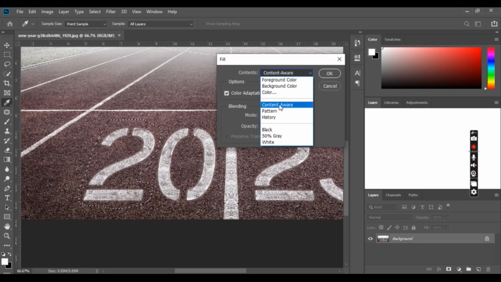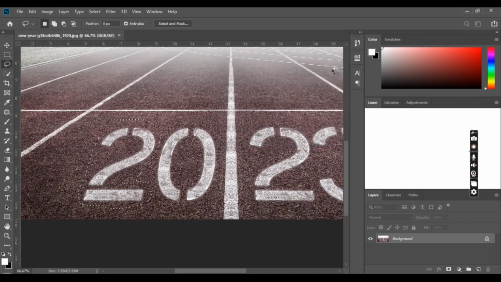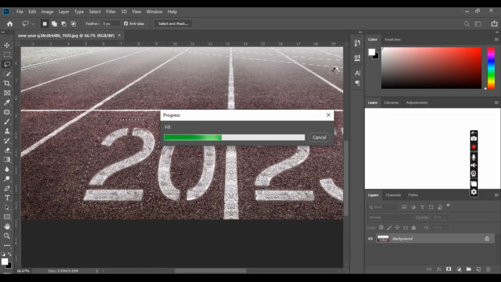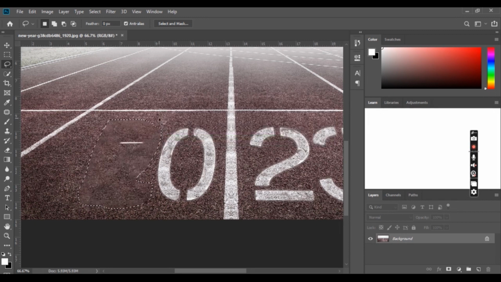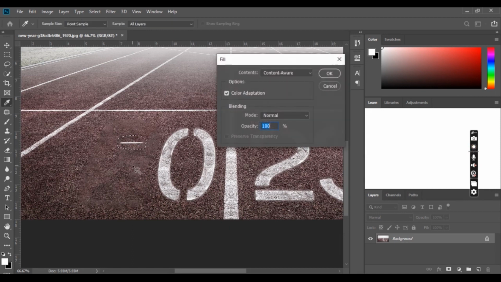Now, I open the Contents drop-down menu, select the Content-Aware option, and press OK. Now, let the fill do the magic. Wait till the progress bar completes, filling in with the green. Now, you can see how rapidly the letter 2 was removed.